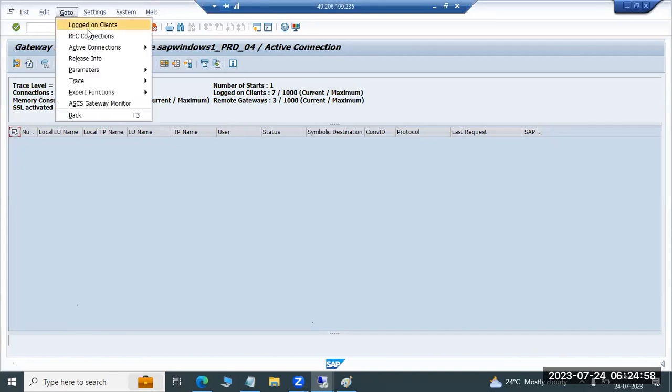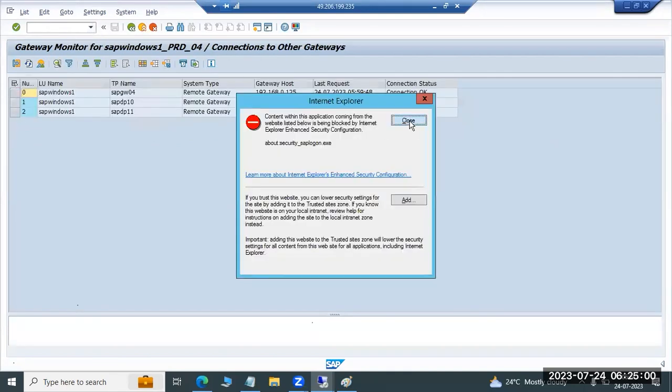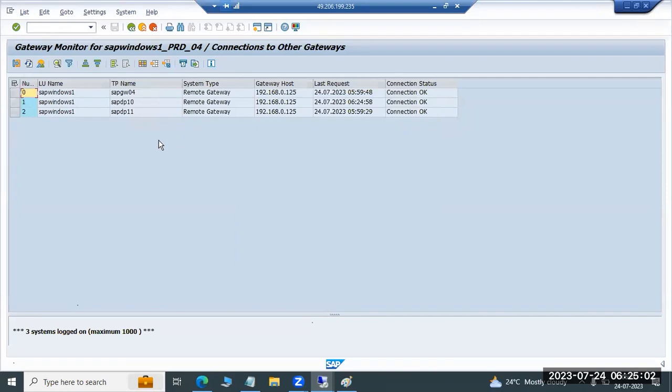Okay. So for each application server we have to go. If we have 20 application servers, you have to monitor it in all 20 application servers.